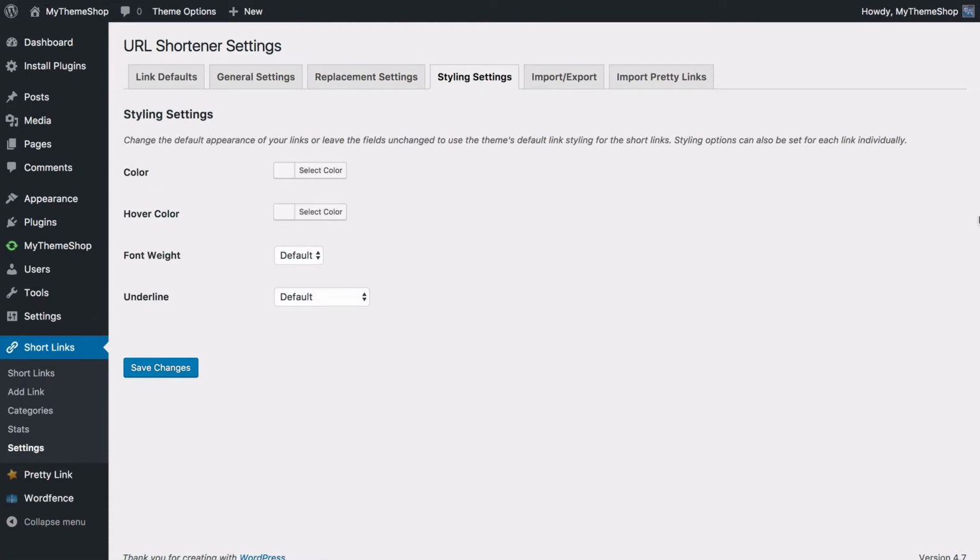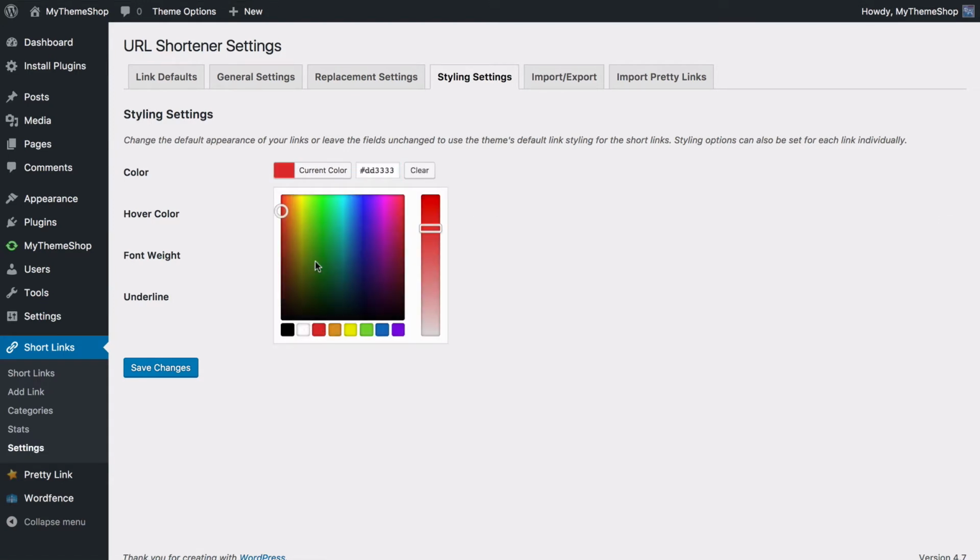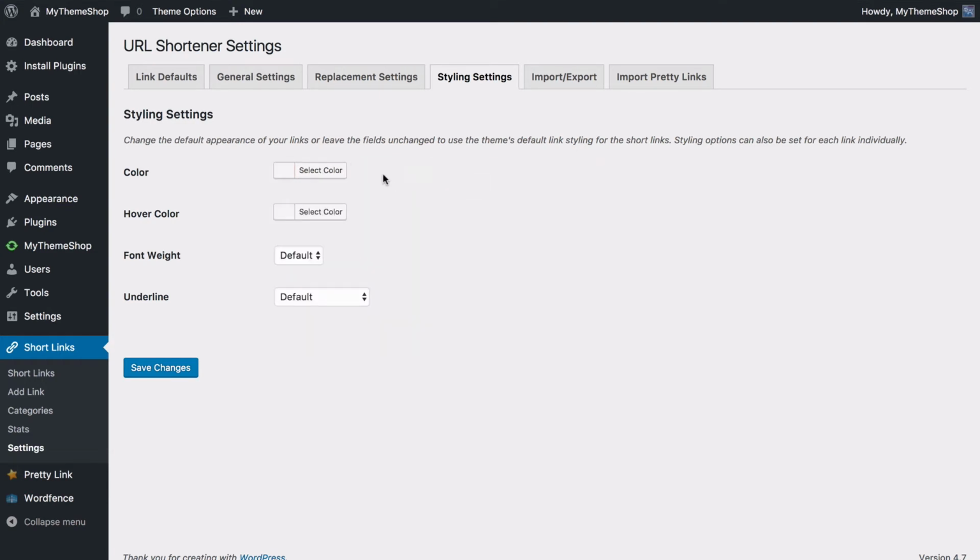The styling settings let you change the default appearance of your links or leave the fields unchanged, and this will just make sure that you use the theme's default link stylings for the short links. So you can use this color picker in order to choose a color. You can choose between any color on the color spectrum, customize the tint, or select a custom color using the HTML hex code there. You can just set that to clear in order to refresh that.